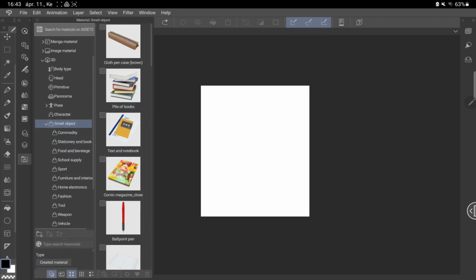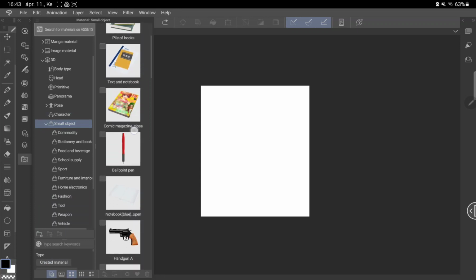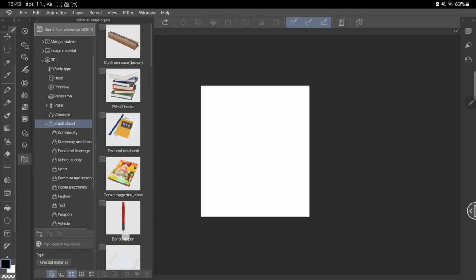Here you can find, for example, books, magazines, coffees, car, desk, and other things. Just drag the chosen material onto the canvas.